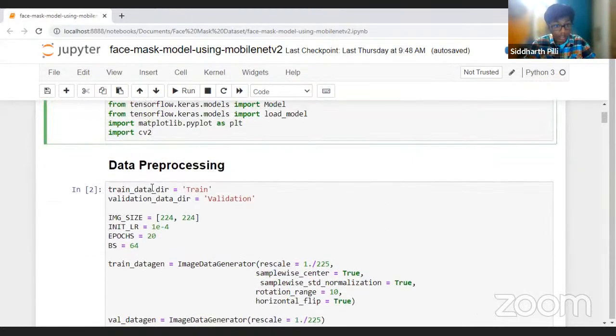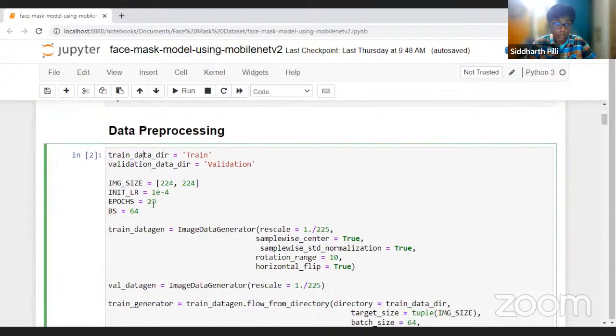So first things first, data pre-processing. For data pre-processing, what I've done is first we provide the directory. Here I have two directories, my training data and my validation data. I just provided the directories. It's in the same folder, so train and validation is enough.